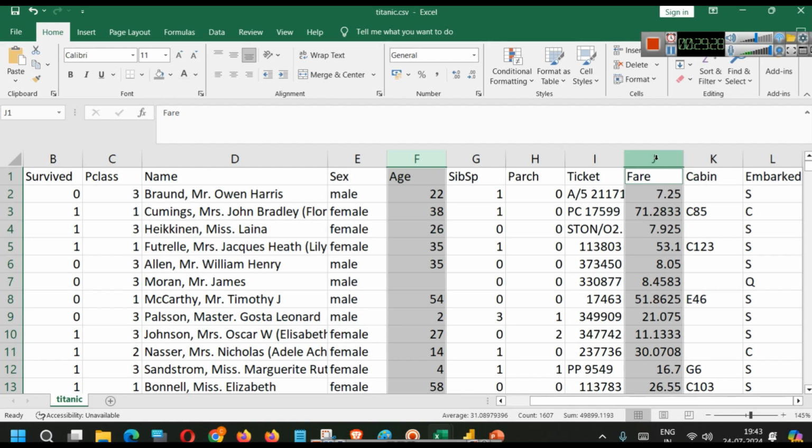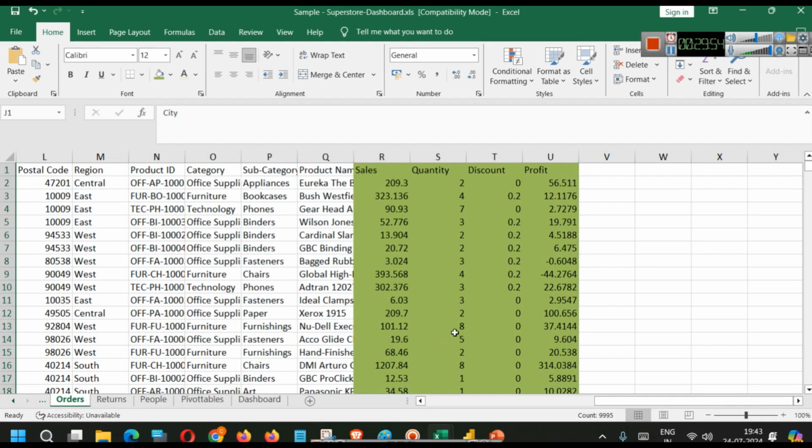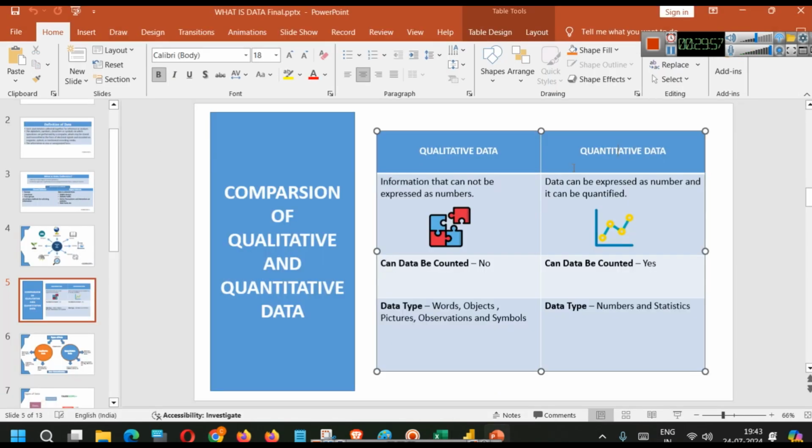Age can be counted, or you can find average age, minimum age, maximum age, total age, count. Fare is also something like that. So data where we can perform mathematical operations, where we can count, do average, minimum, maximum, everything, those are quantitative data for us, and other variables are qualitative. So that's what is being conveyed here. There's qualitative data and there's quantitative data, and it is written there. Some examples are also given here, like words, objects for qualitative, and numbers and statistics are all quantitative data.